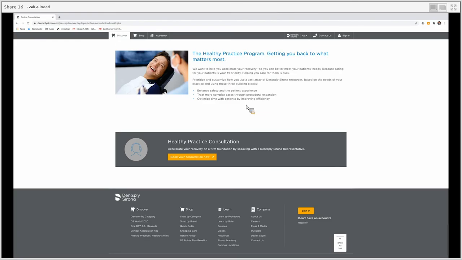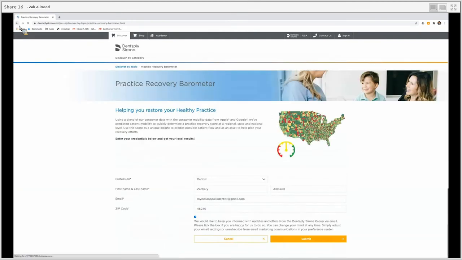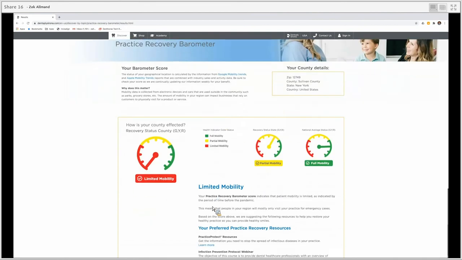So let's take a look at how this looks for different areas in the country. But what if we were to take a look at, say, New York? We're going to look at Sullivan County in New York. So when we look at Sullivan County in New York, they have very limited mobility. What does this tell us? Well, how would my practice change, or how would my approach to my recovery change?